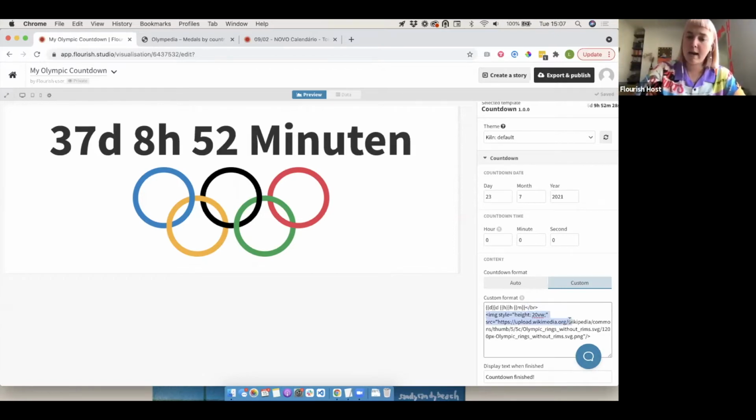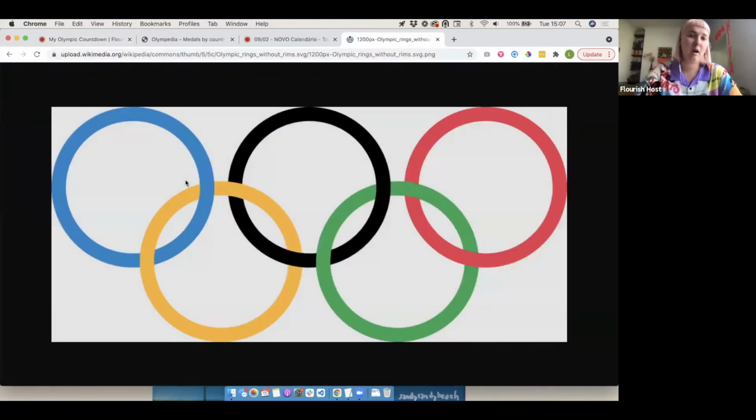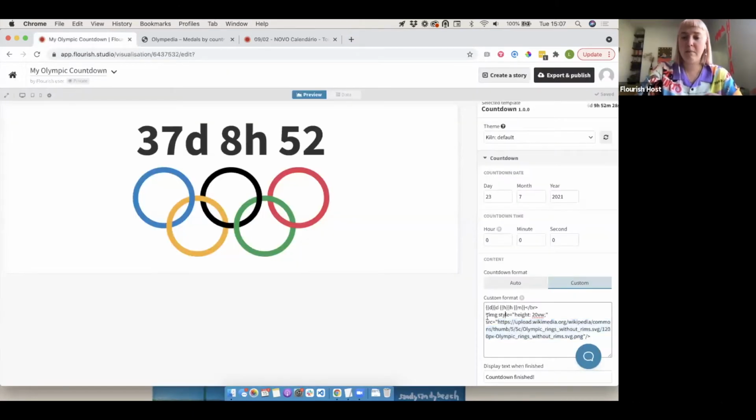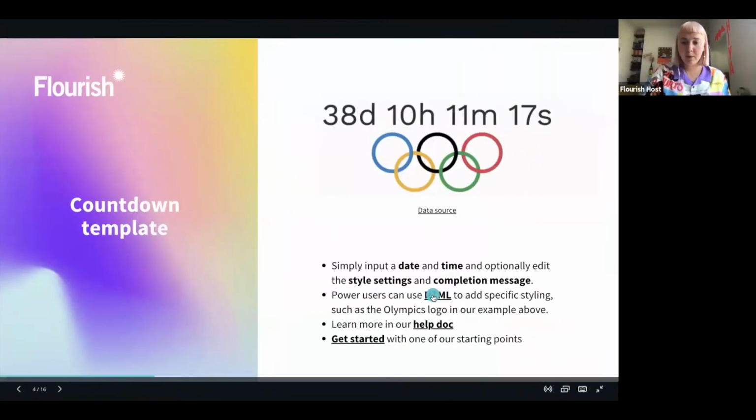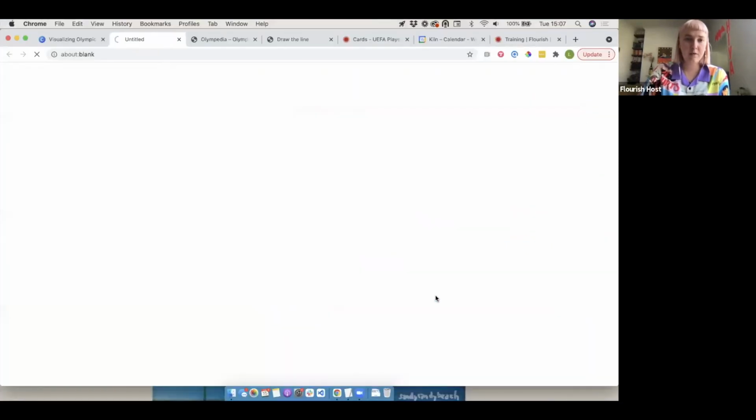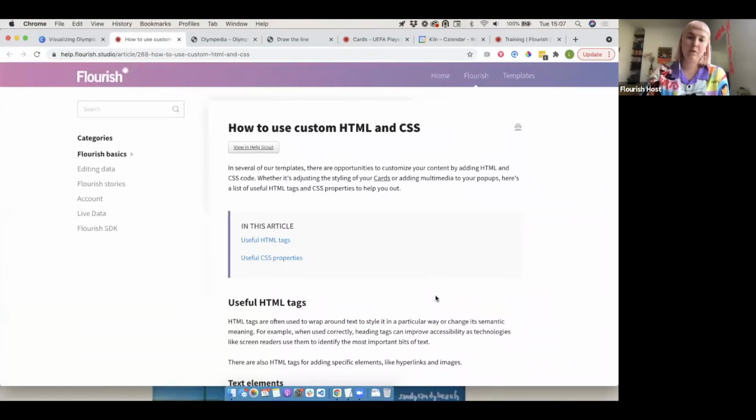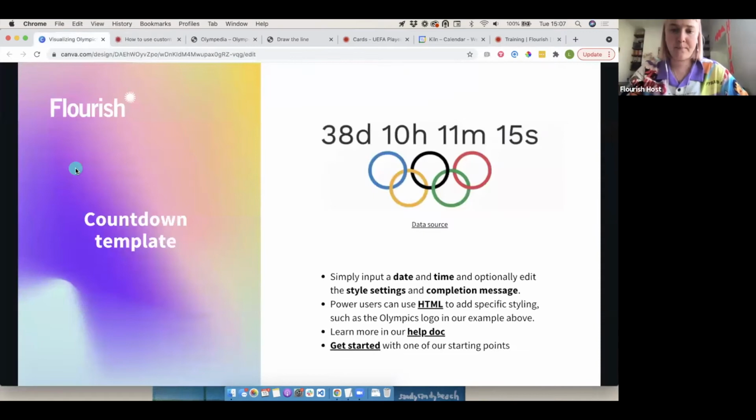Here we're adding an image, which we just grabbed from Wikipedia, and it's really just this image of the rings that we also just saw. You can just copy that image address and then embed that as an image in an image tag here. If you're not familiar with HTML, we also have a helpful help doc on how to use custom HTML and CSS in various different Flourish templates. So I recommend checking that out as well.